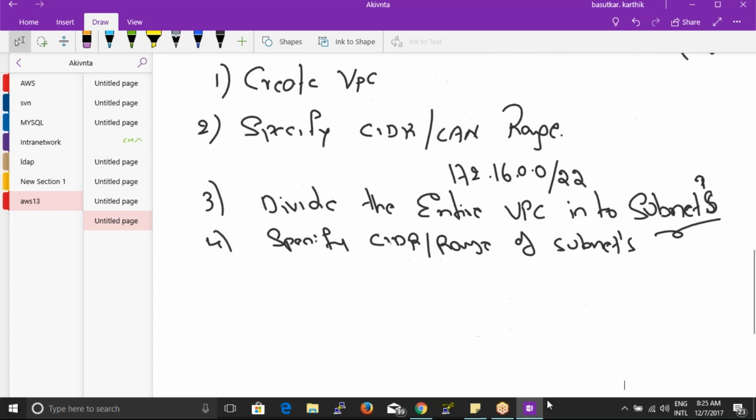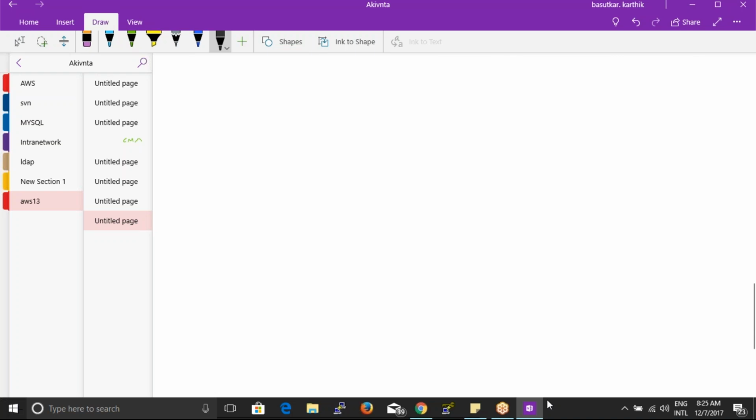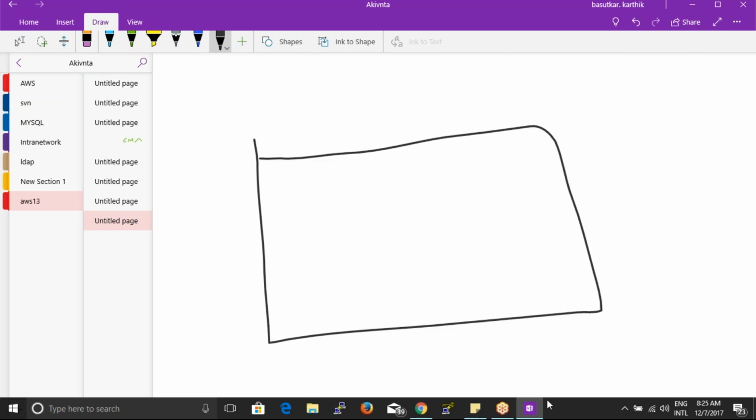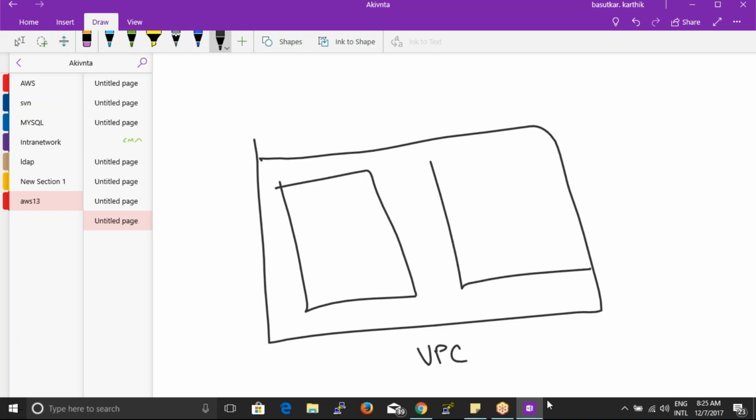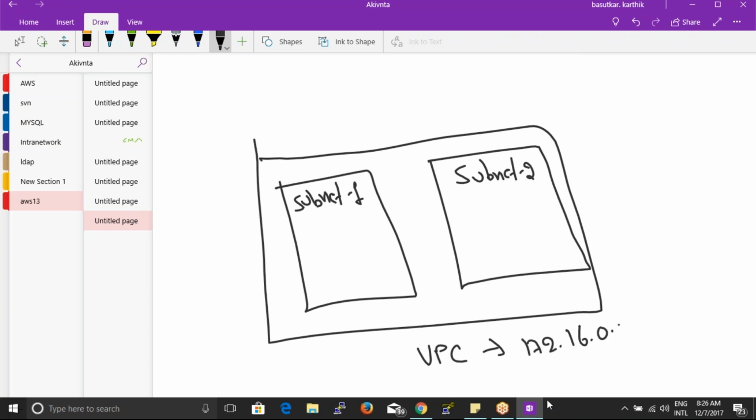If I represent the same thing in diagrammatical form, this is what we did. VPC, and under the VPC we are creating two subnets. I'll name one subnet 1 and the other subnet 2. The range of the VPC is 172.16.0.0/22. The range of subnet 1 is 172.16.0.0/23, and the other is 172.16.2.0/23.